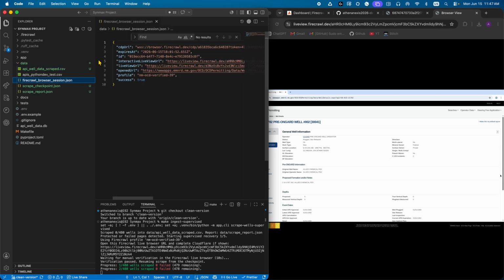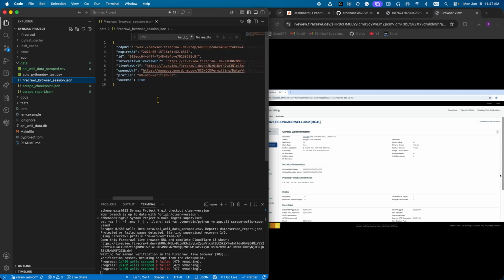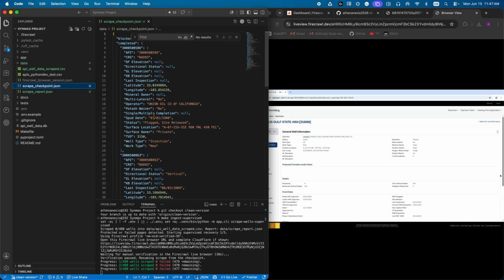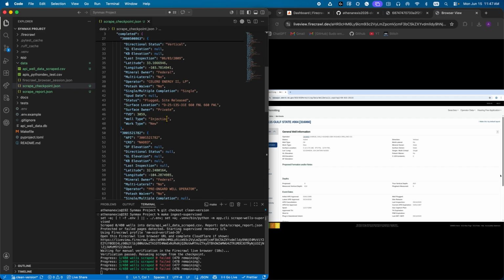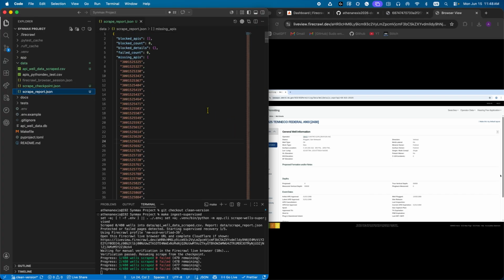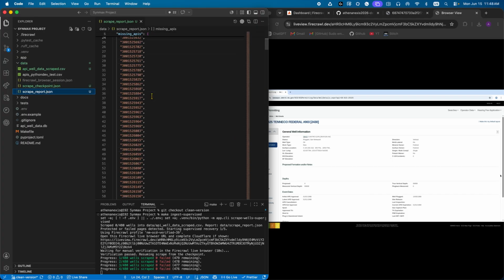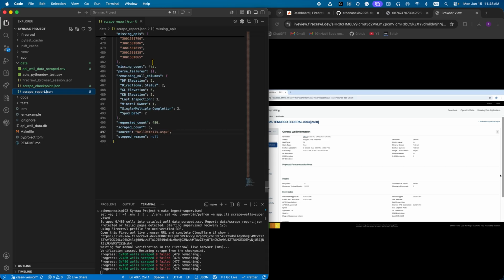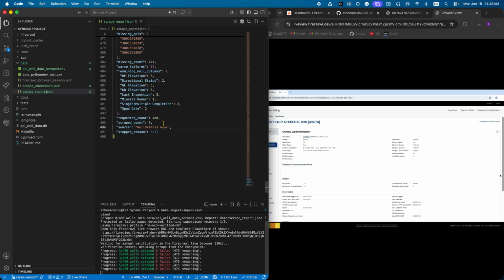We have the information about the browser session here. We also have the checkpoint that has been completed. And we have the scrape report. We have the missing APIs, the missing count, the null columns, the request count, and yeah.